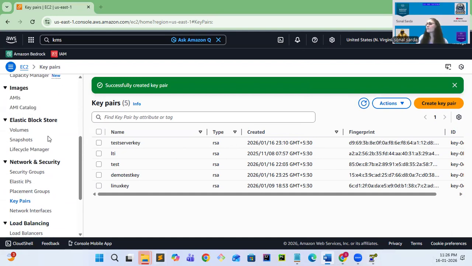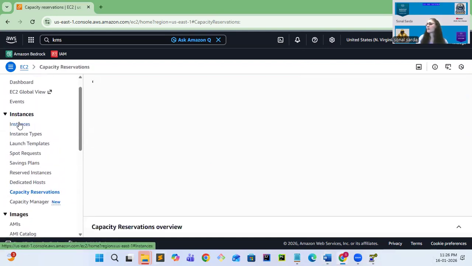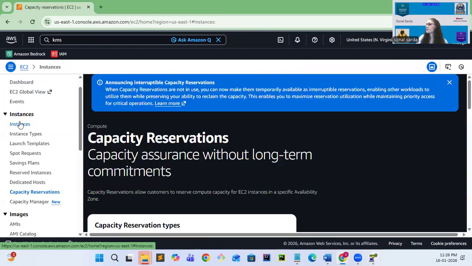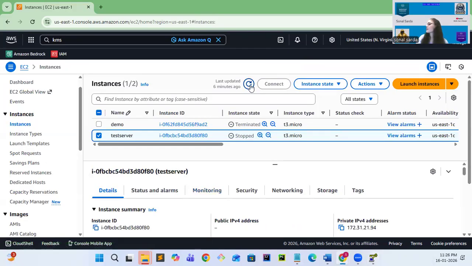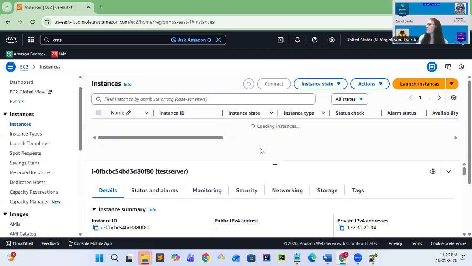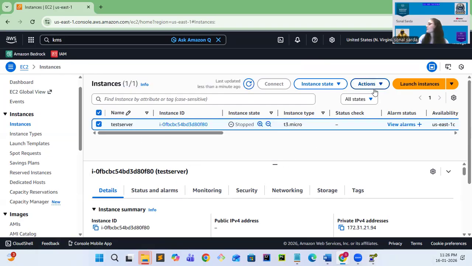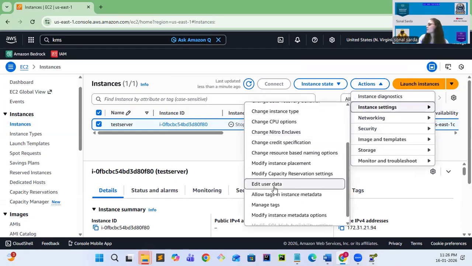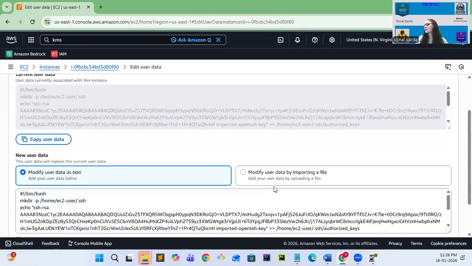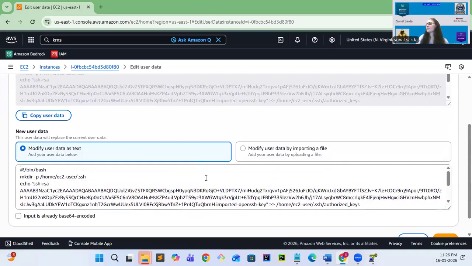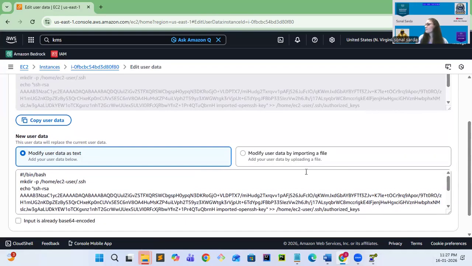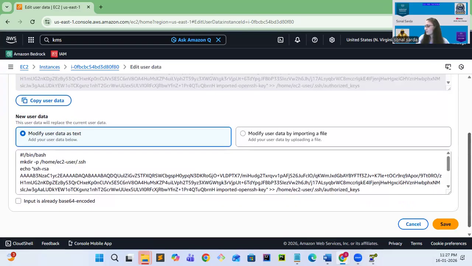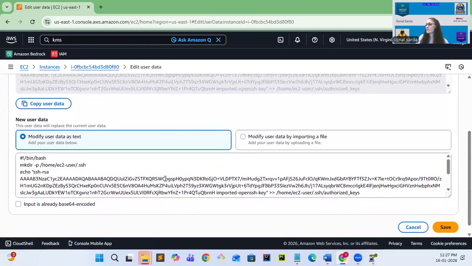Now I'll go back to my instance, and I guess my instance should have been stopped. Yeah, so we don't have to wait now. Instance is in the stop state. And now what I'll do, I'll select Actions, Instance settings. I'll go to user data, and here this is the script. I have just kept it ready before this recording so that we save time.